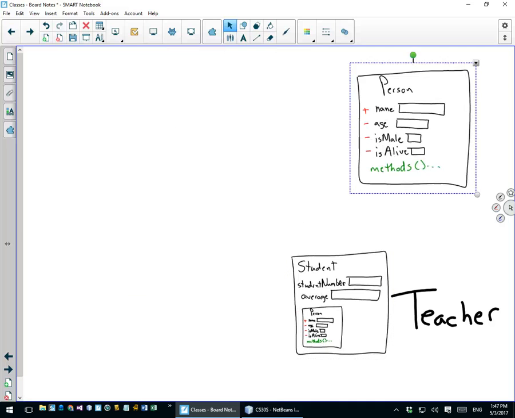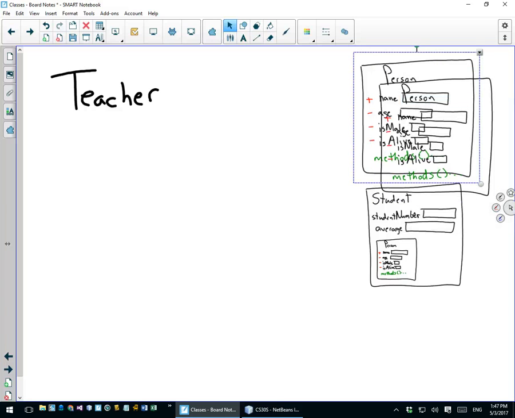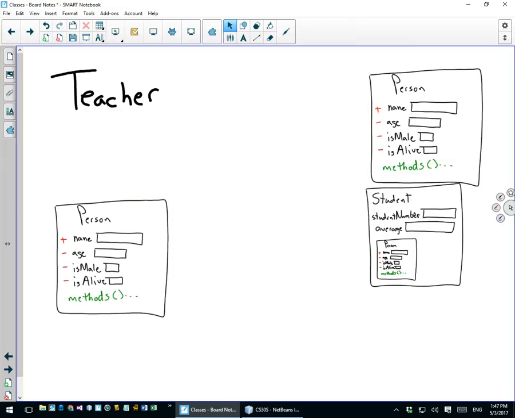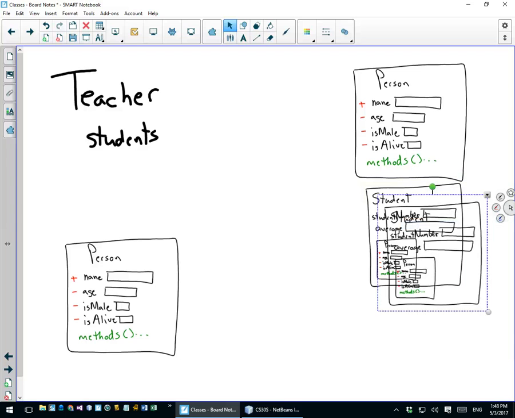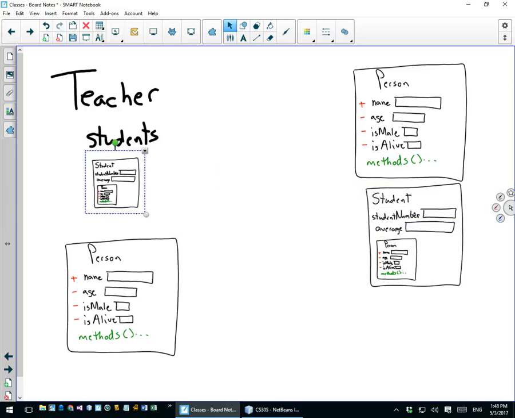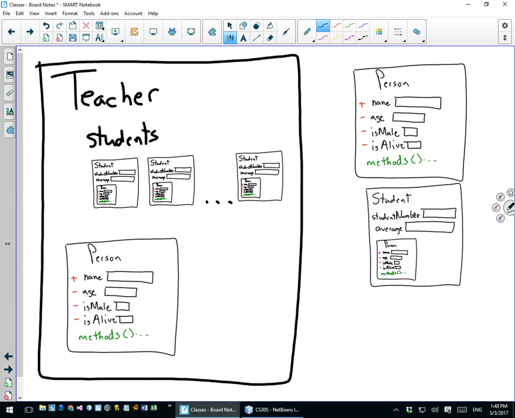So you can see here, this is our person class. This is our student class. Now let's get to our teacher class. Well, one thing we know is a teacher is a person. So once again, all of this data from person is inside of teacher. But wait, teacher also holds an array of students. So in other words, this thing here, I actually have an array of those. So not just one, but a whole bunch of them. I'll just go dot, dot, dot. All that. And all of this is what is the teacher class.